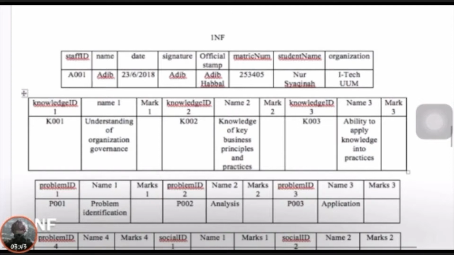Okay, in this first normal form, the difference from the unnormalized form is if the data from the UNF has redundant data. If we transform it into a first normal form, we need to separate it, separate the data such like this. Okay, for example, the knowledge ID 1.